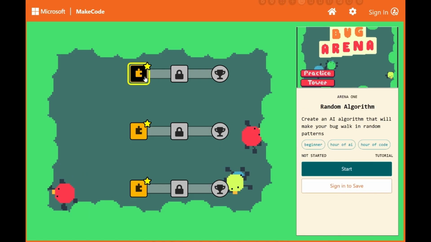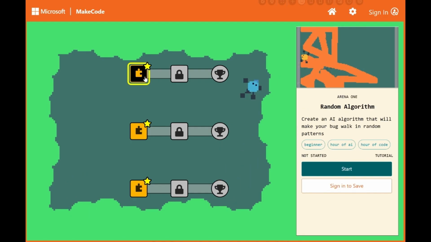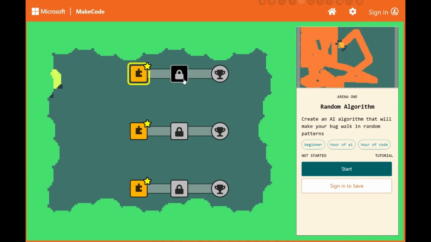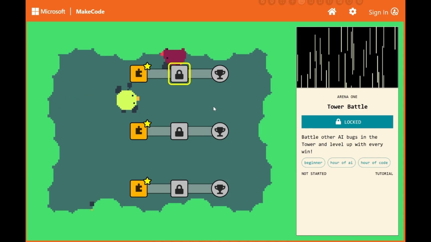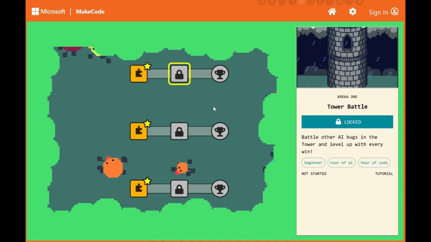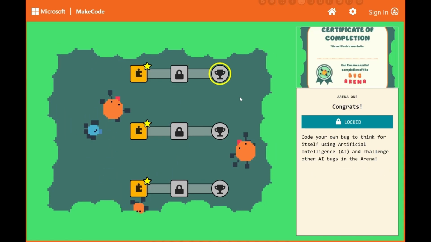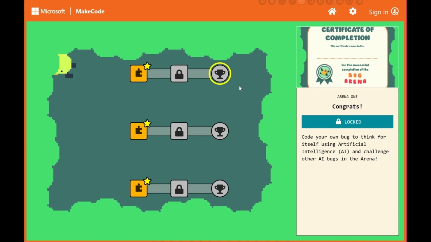For each path, the first tutorial provides step-by-step instructions for students on how to code their algorithm, and the second tutorial challenges them to use their algorithm in the tower battle and compete with other AI bugs. At the end of the learning path, they will receive a certificate and a badge.